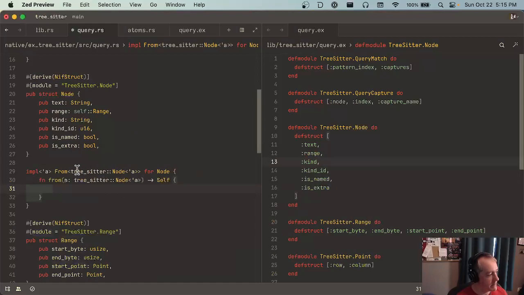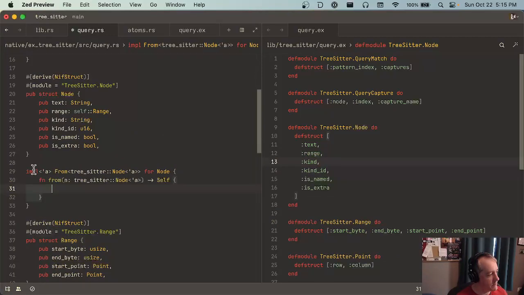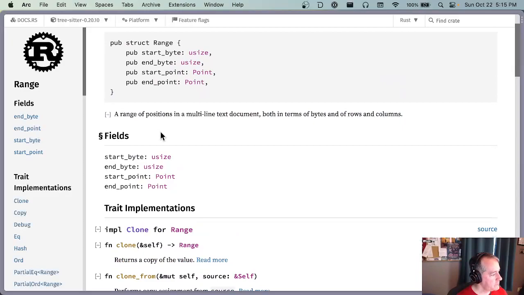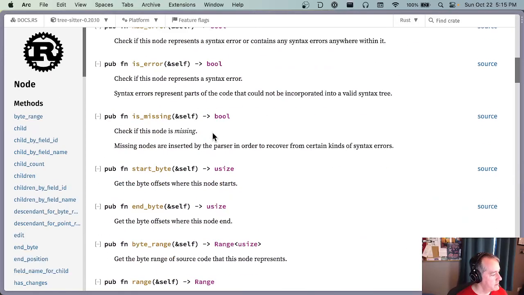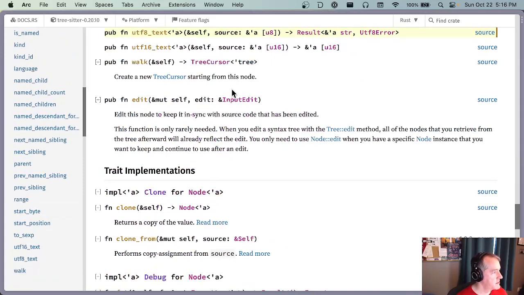Except we don't have, oh no, wait. We're going to need more than that because we need the original text. We can't. Yeah, that's not going to work. Because if we're over here in Node and we call that UTF-8 text, we have to give it the source.